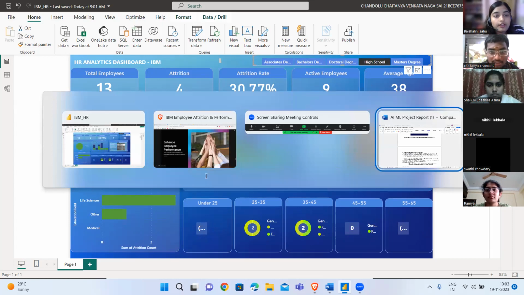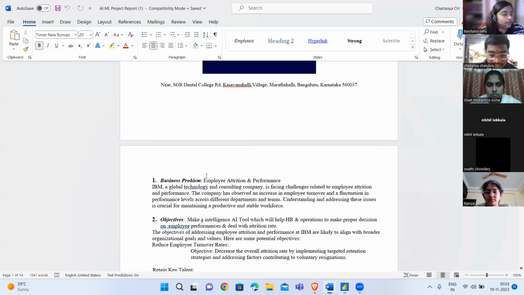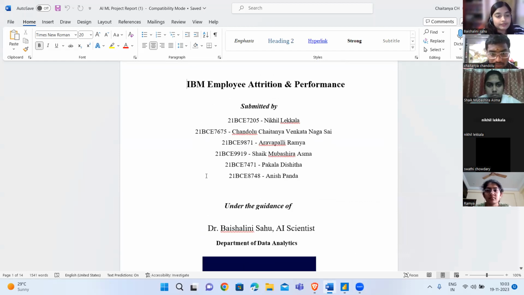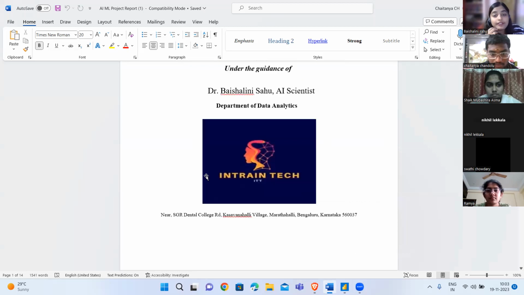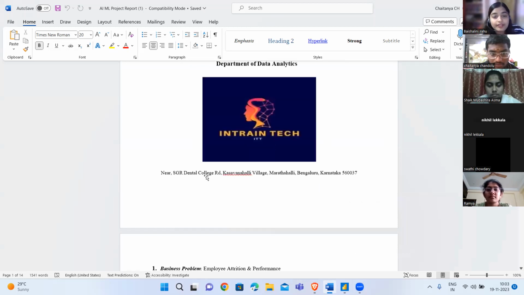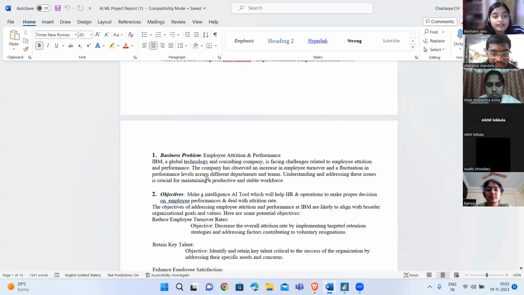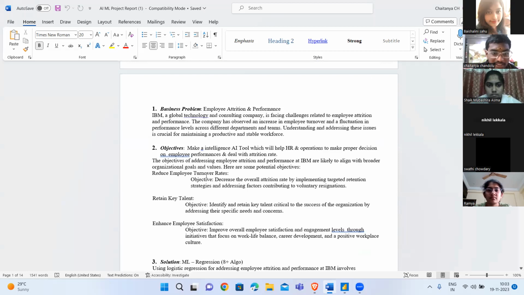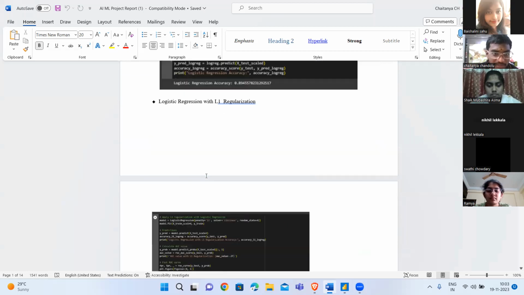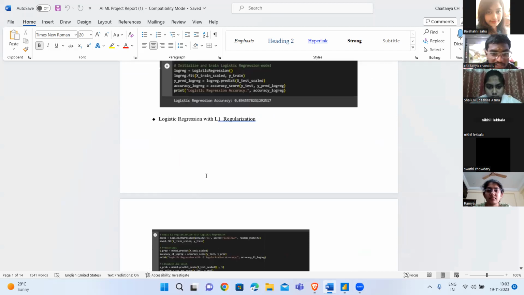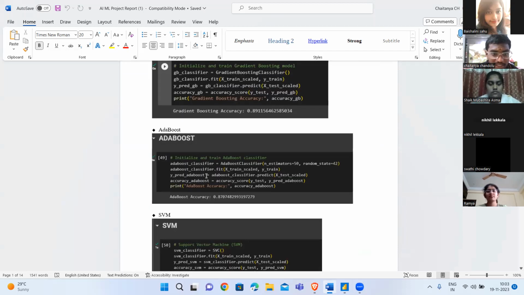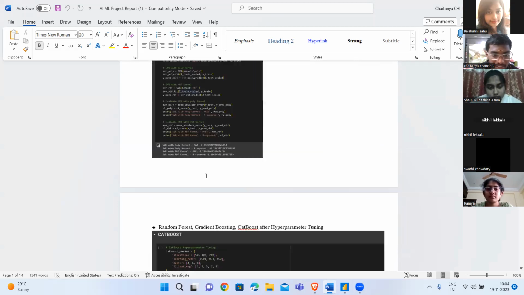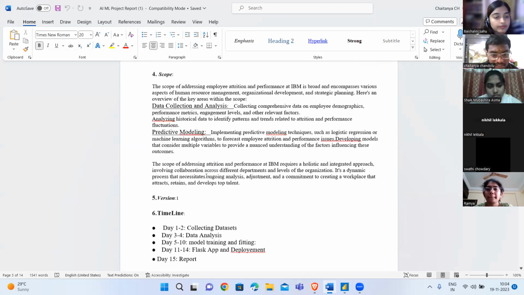This is our project report, which we did for this project. We included all the things which you told us in the first review: business problem, objective, solution, and everything. These are the models which we implemented: logistic regression, random forest, gradient boosting, AdaBoost, SVR, KNN, XGBoost, and other things.